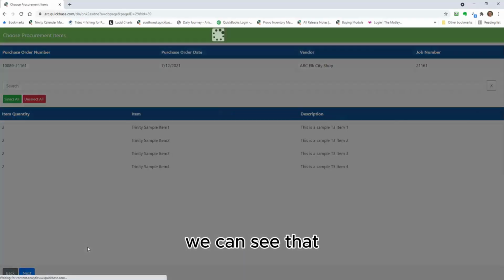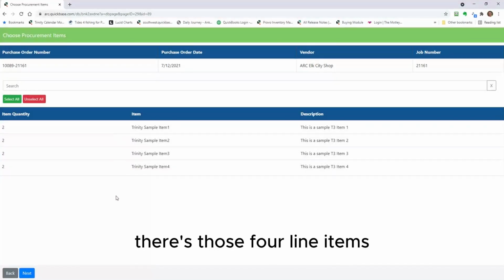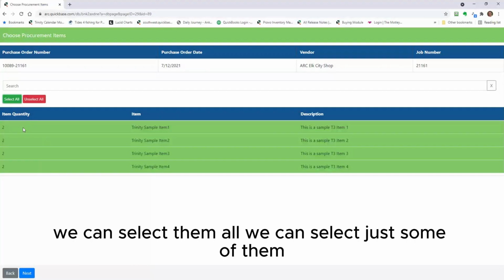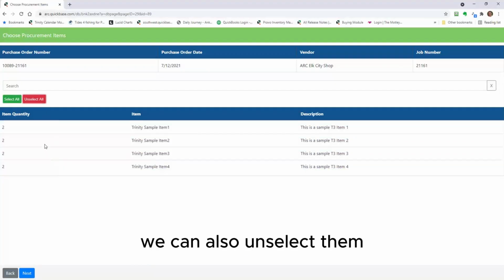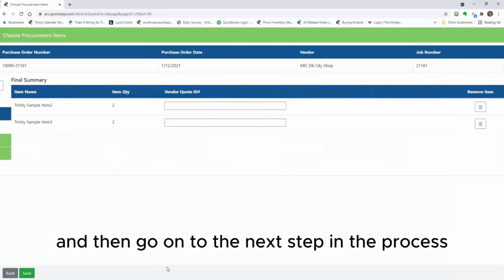And here with this button, we can see where it says create the purchase order line items. There's those 4 line items. We can select them all. We can select just some of them. We can also unselect them. Let's just select 2 of these and then go on to the next step in the process.